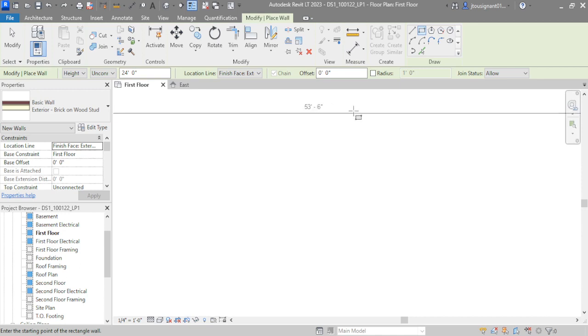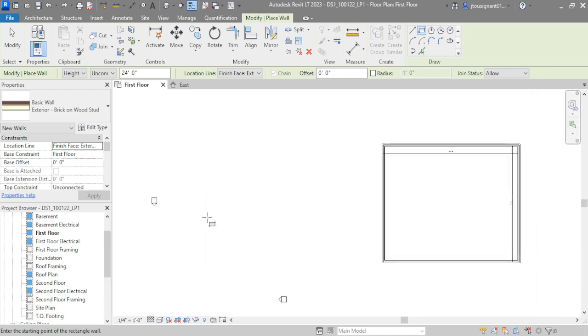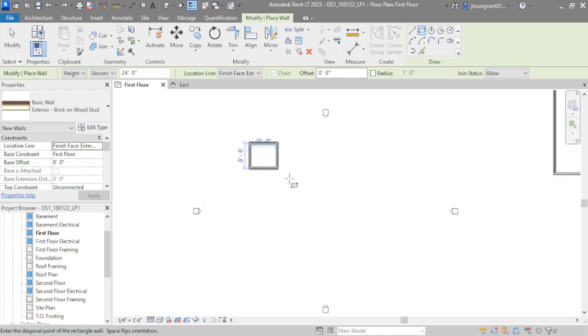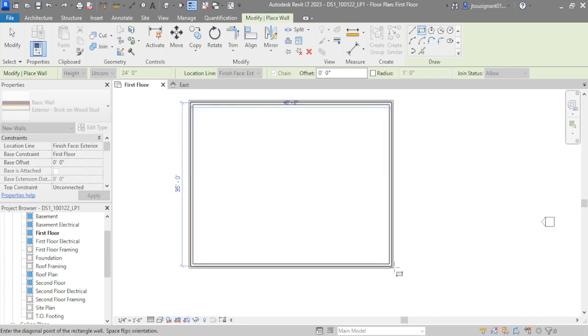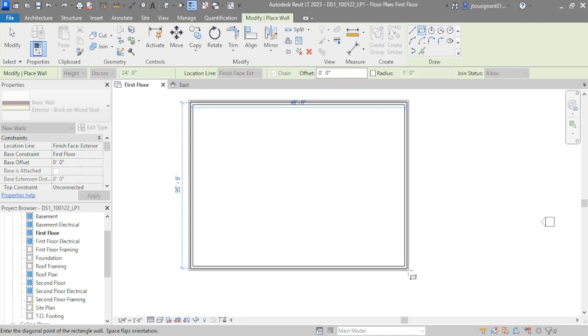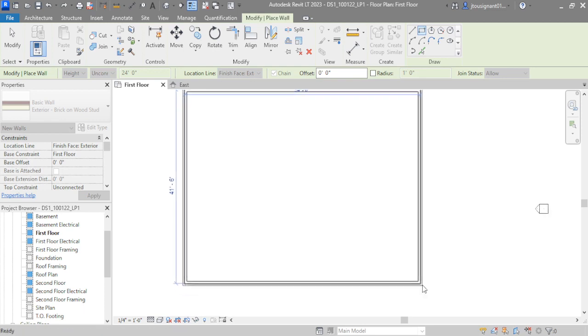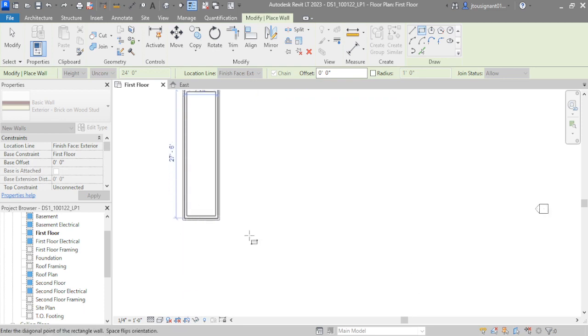So 53.6, 42.8. So I'm going to do this, and we have to zoom in enough where it's going to start giving us the 6 inches. 53.6. 42.8. Oh no, I'm not going to get the 8.